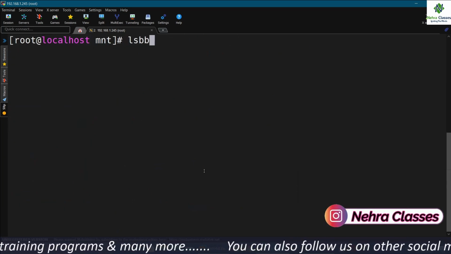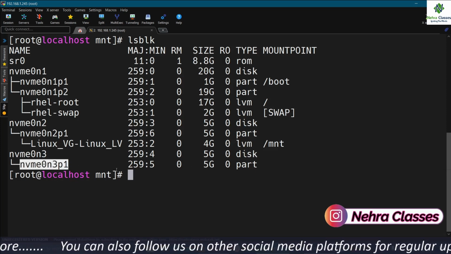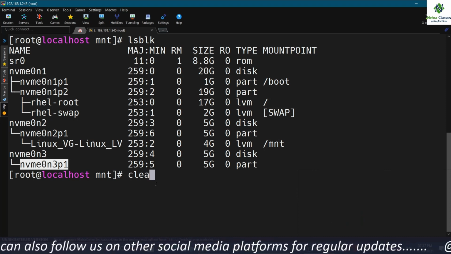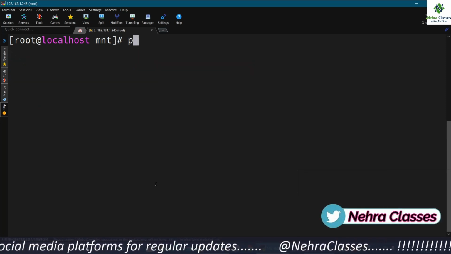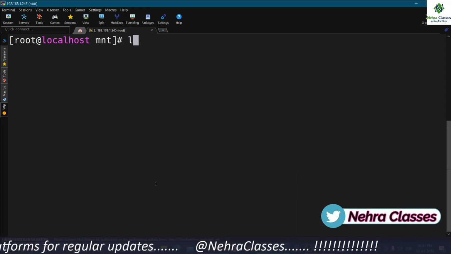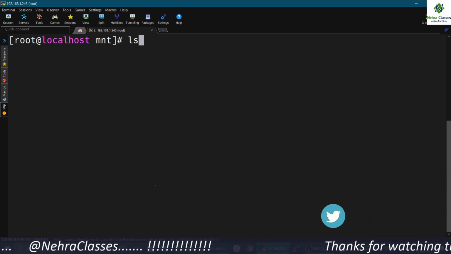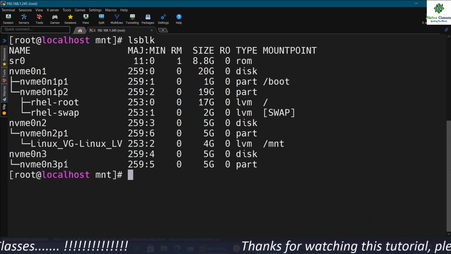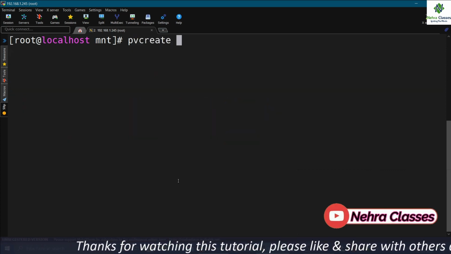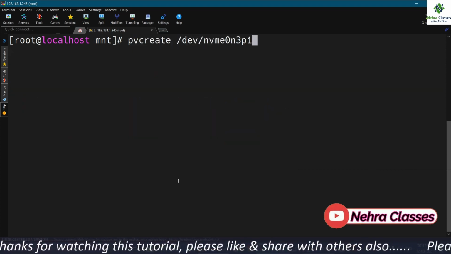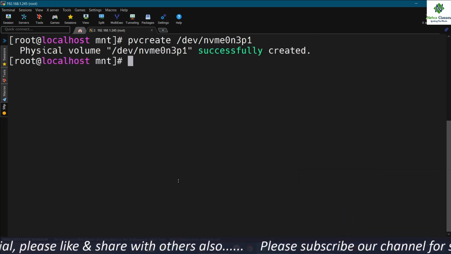Now if I execute the lsblk command, here the partition is visible on the disk, and now we will first extend the volume group by using this partition. So first we will create the physical volume. For that we will execute the pvcreate command. We will use this partition to create the physical volume. So we will use pvcreate /dev/nvme0n3p1. The physical volume has been created.